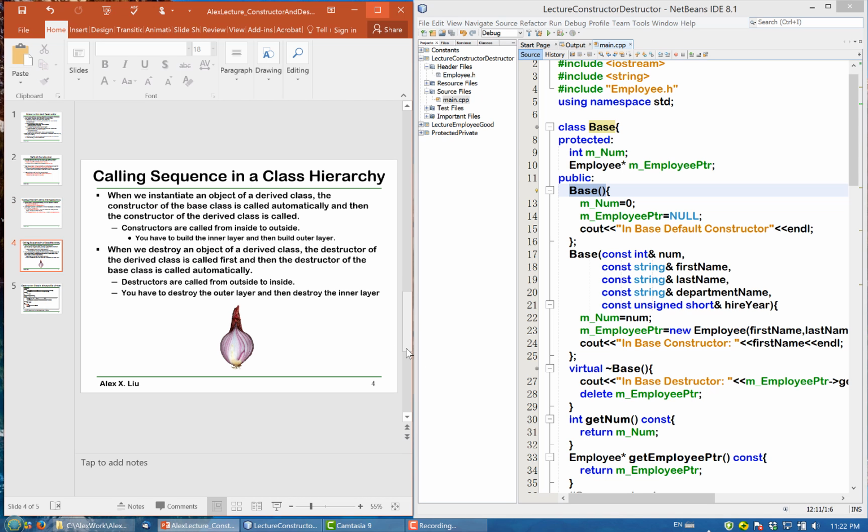When we instantiate an object of the derived class, the constructor of the base class is called automatically, and then the constructor of the derived class is called. So the constructors are called from inside to outside. And this makes sense because you have to build the inner layer and then you build the outer layer. This is like growing an onion. So you have to grow the inner layer and then grow the outer layer.